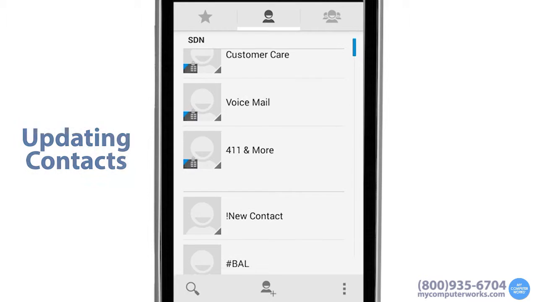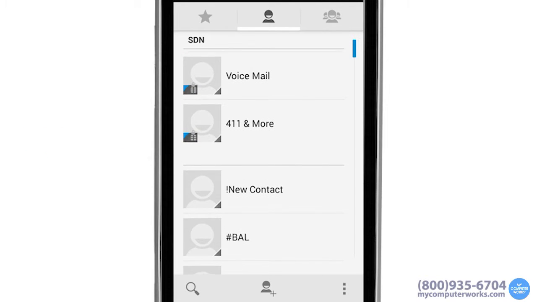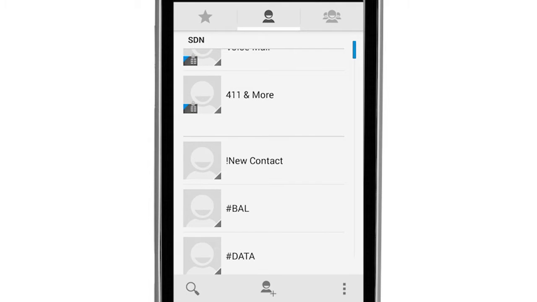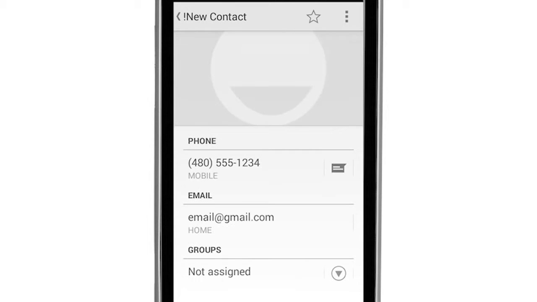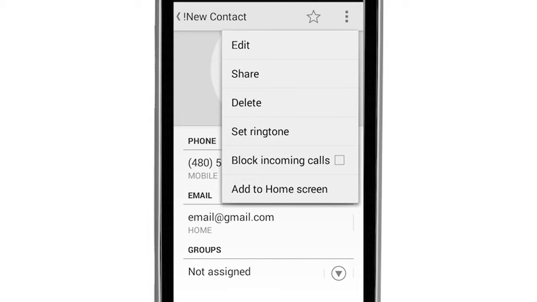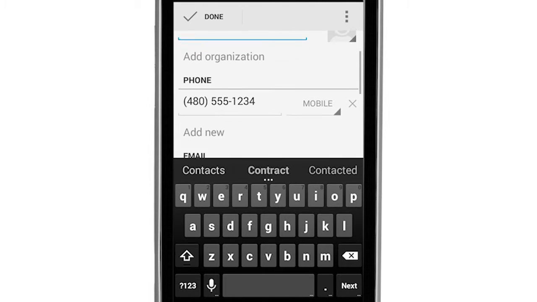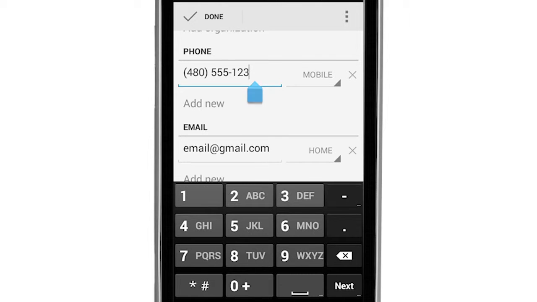If you need to update an existing contact, just open the Contacts or People app and select the contact from the list. Tap the menu button, Edit, then tap the field you need to change. When you're done, tap Done.